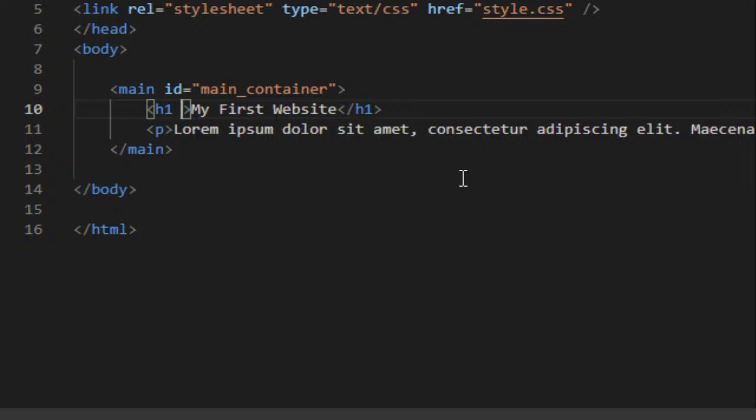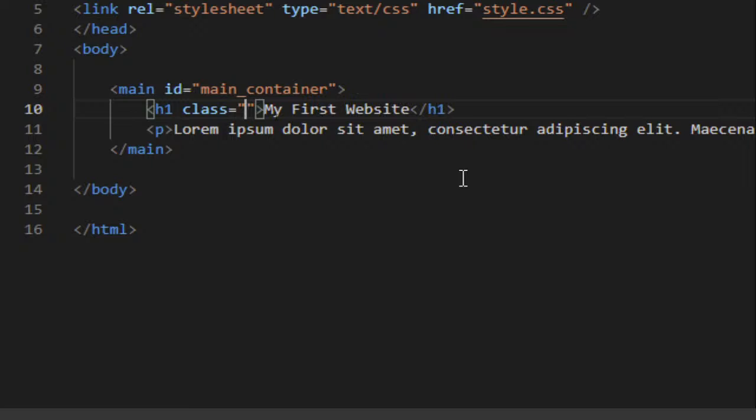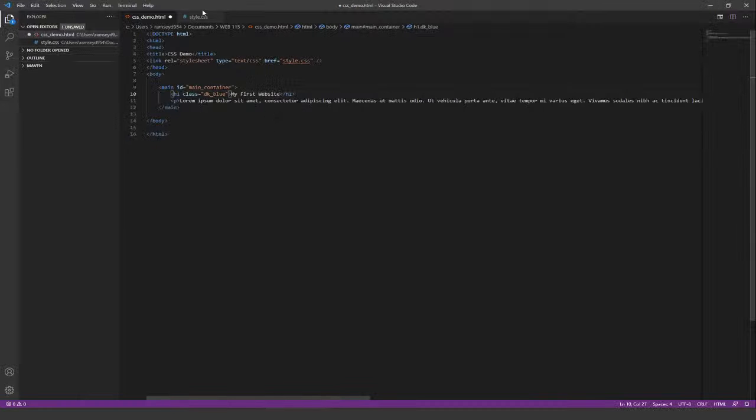And we'll give our H1 a class of DK underscore blue, dark blue. So we'll change our header to be dark blue. Then we'll do some other stuff with what we have here. Right, so we have an ID selector and a class selector. And so let's reference these ID selectors and class selectors in our CSS now.